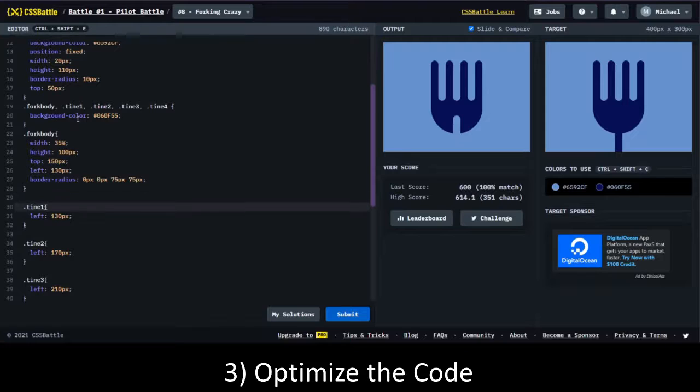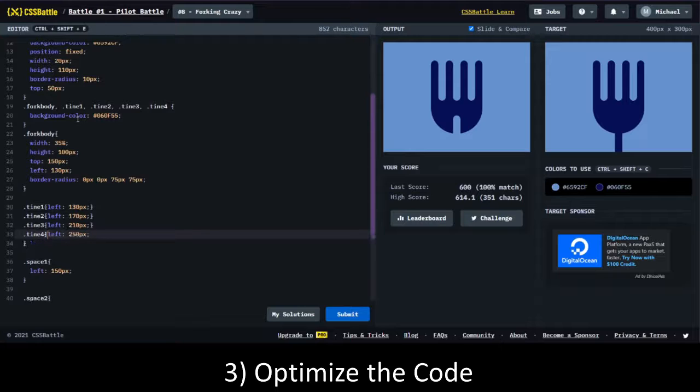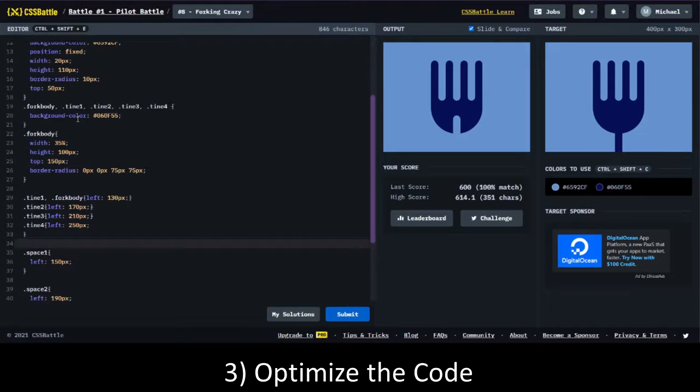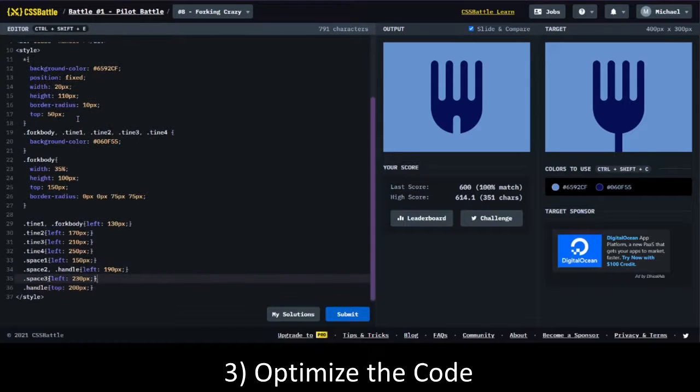Now, many of the styles have only a single attribute, so we will condense these so that they are easier to read. As we go along, we will combine the ones that have similar properties. The first is the first tine and the body, which are both positioned at 130 pixels from the left. The other is the second spacer and the handle, which are both 190 pixels from the left.